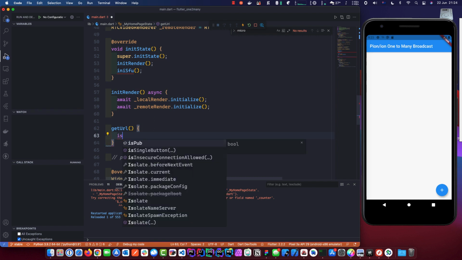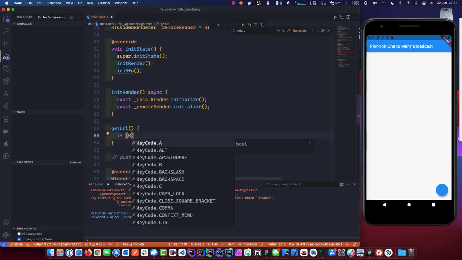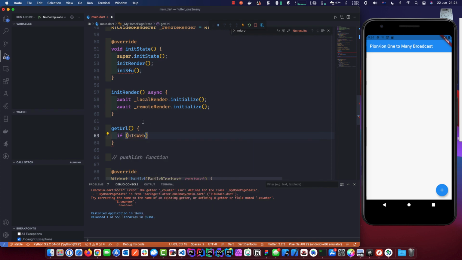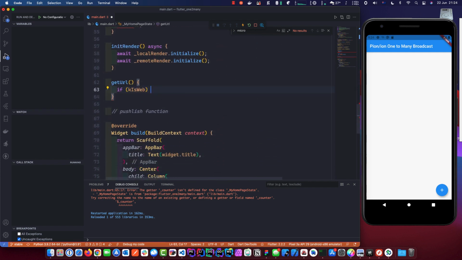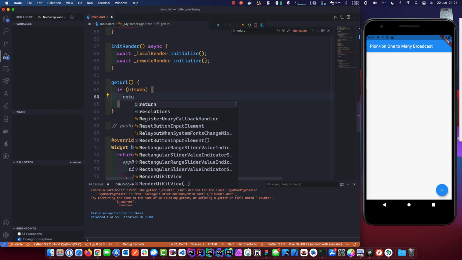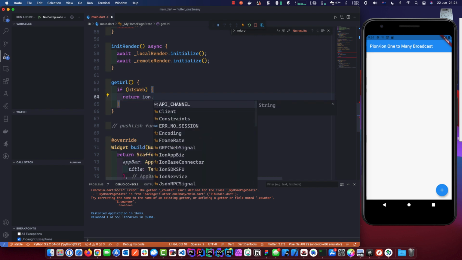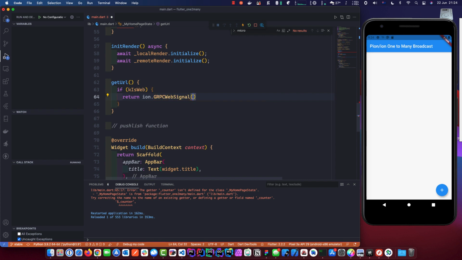So we're going to make an if statement here. If it's web, this comes from up here, remember? We've imported this, so we're using it. If it's web, we're going to return ion grpc signal. That's what we're going to use for signaling, and we're going to input the address, which is localhost. If it's web, we're going to use localhost 9090. You'll get that when you run the ION SFU. It will tell you what address it's running on.